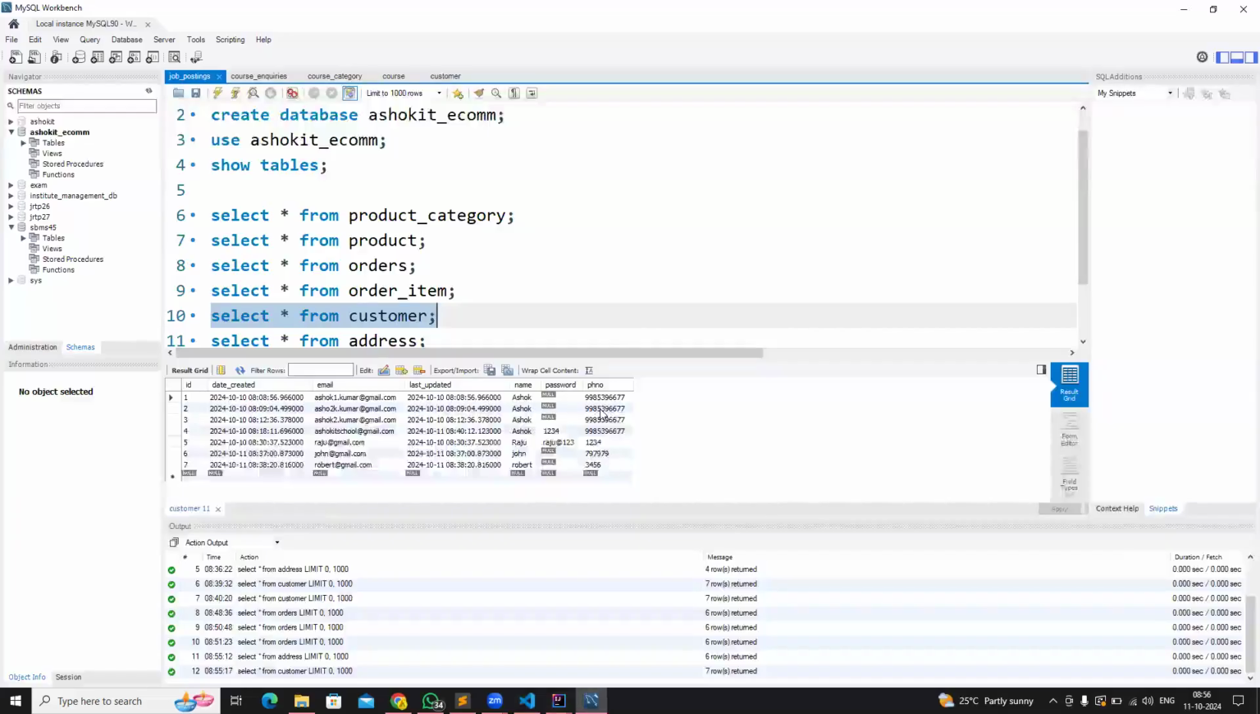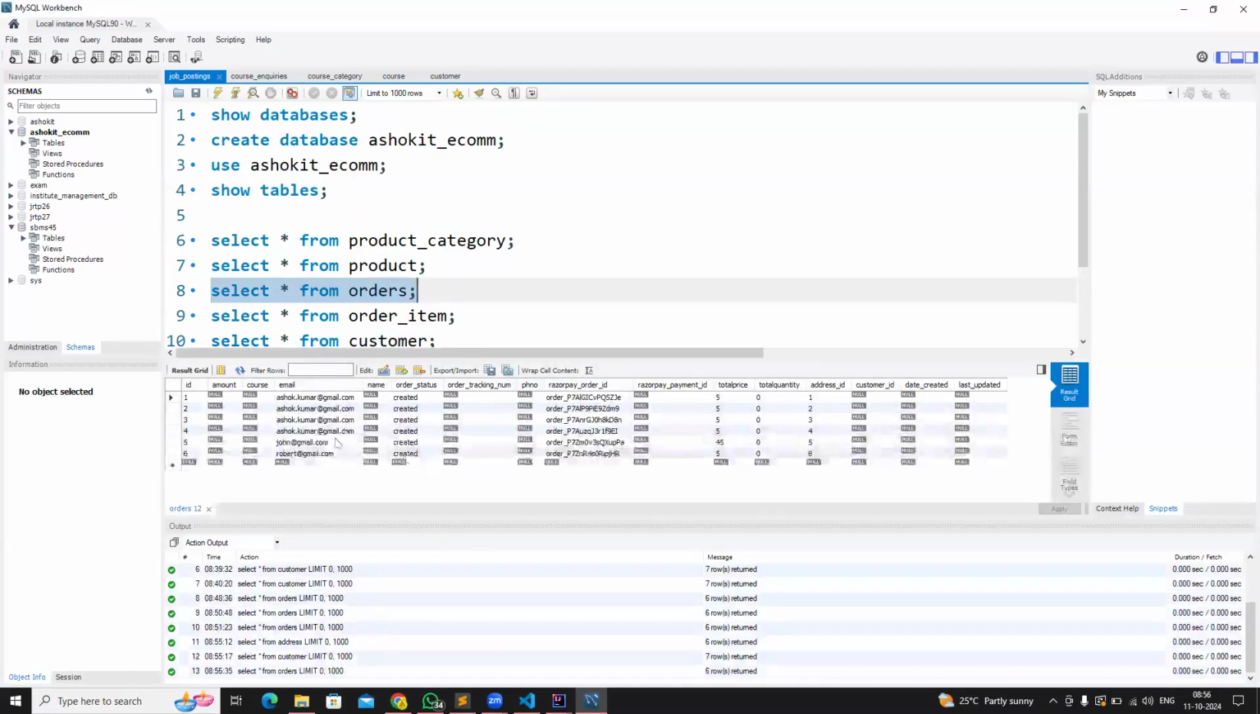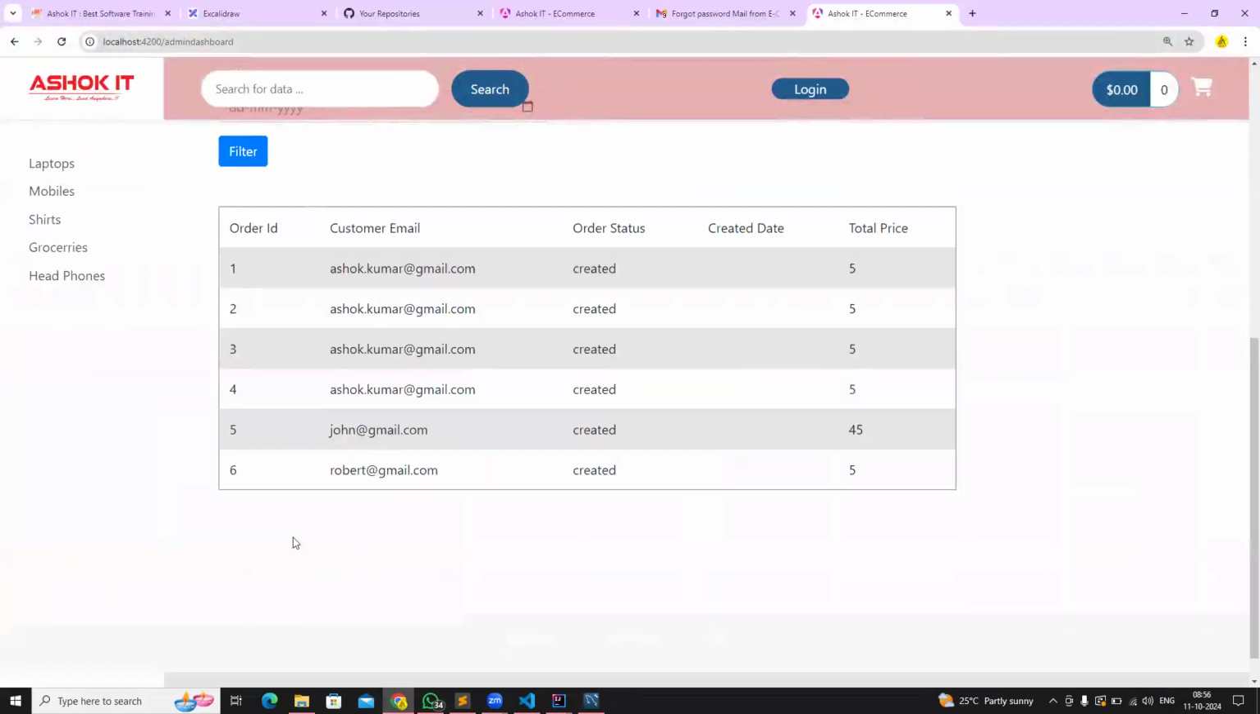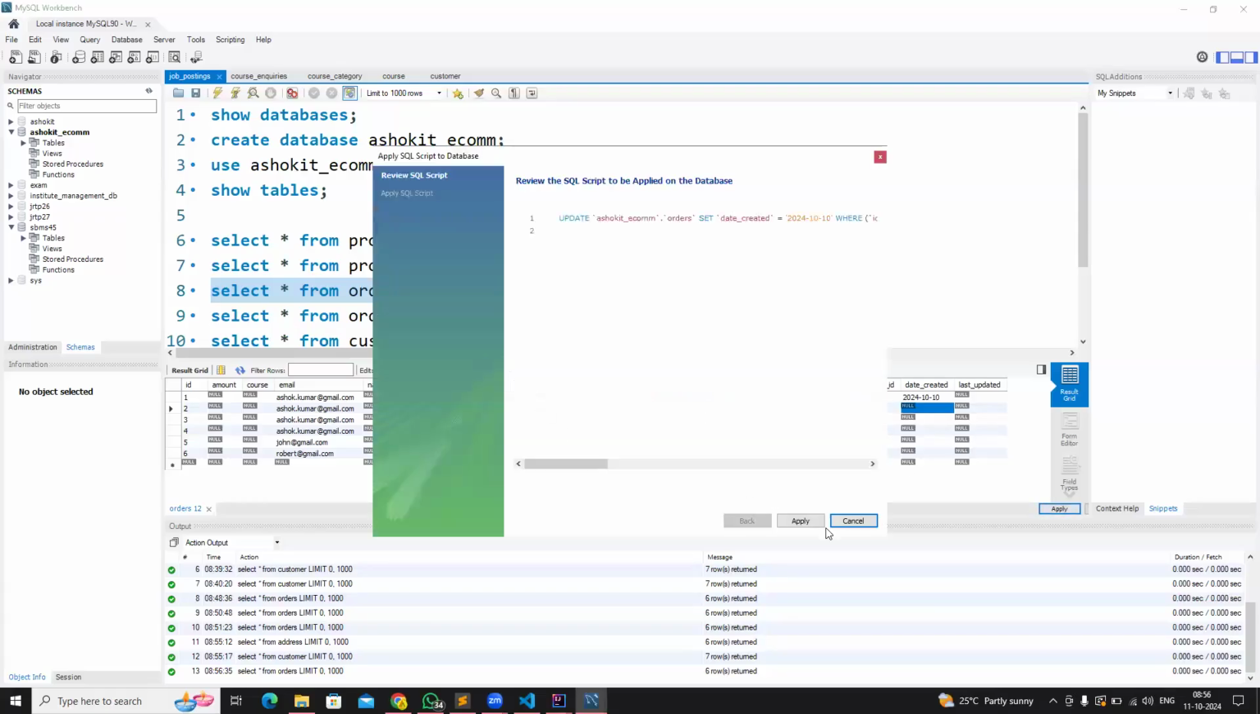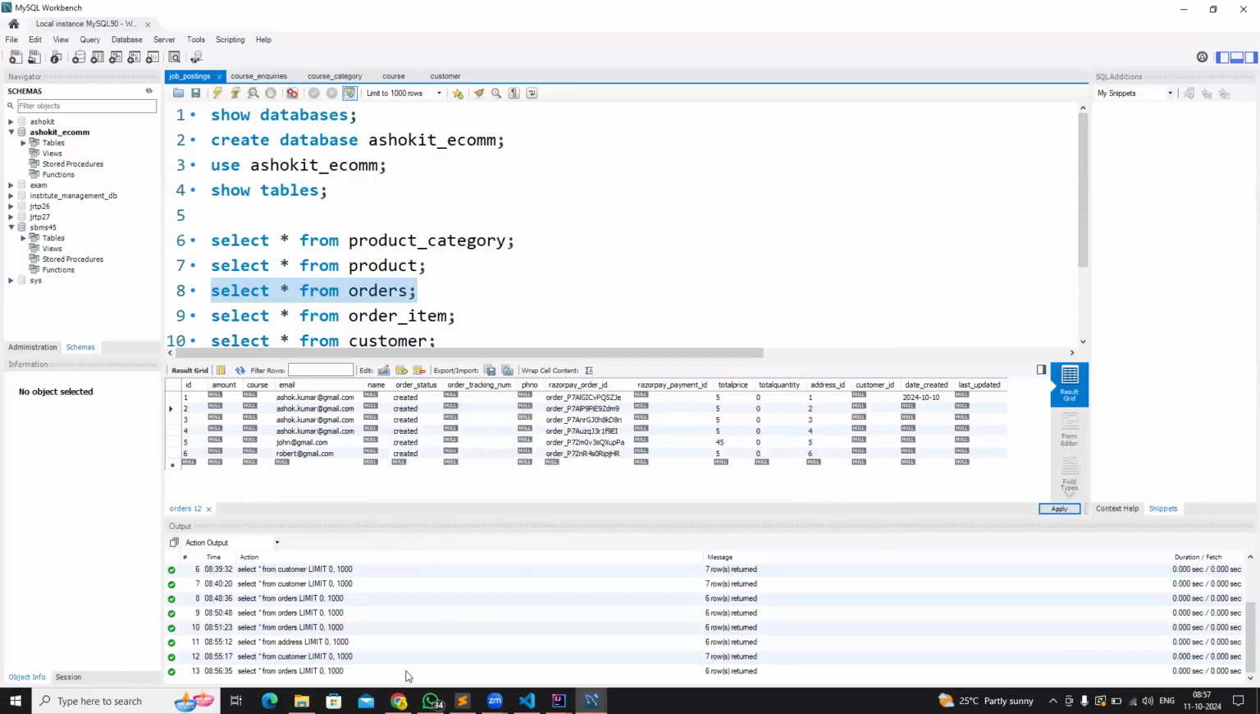So let me insert the date for one record in the order table. Manually, I will insert the date. How many orders? 6 orders are available in the front end. We are getting the 6 orders. In the backend, date created is not there. Let me add it. So something like 2024 10/10. Apply. I am adding the date for one order in the backend.